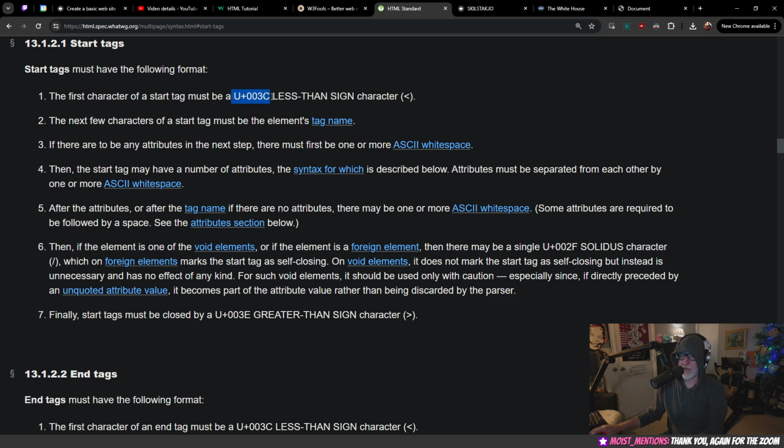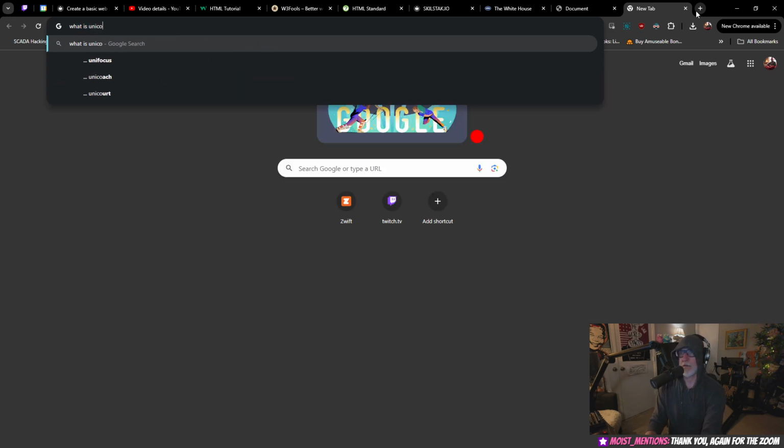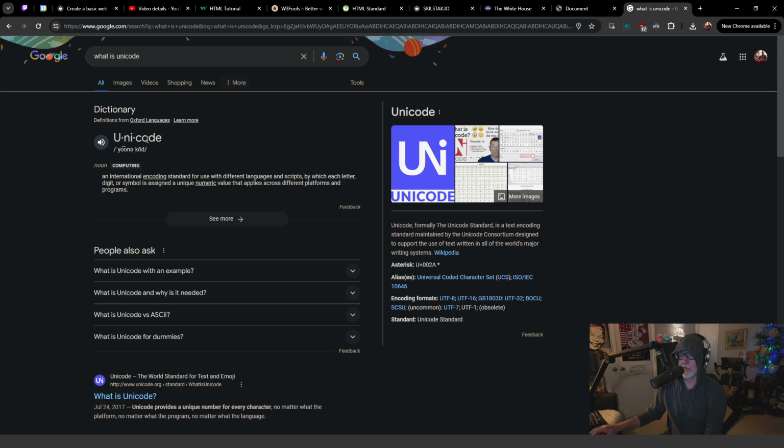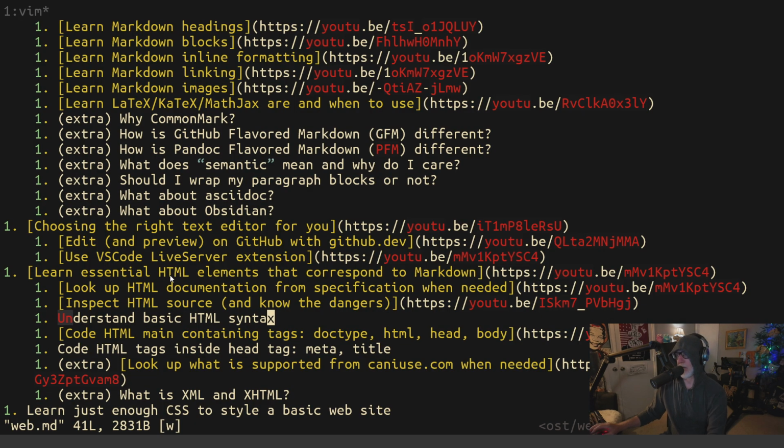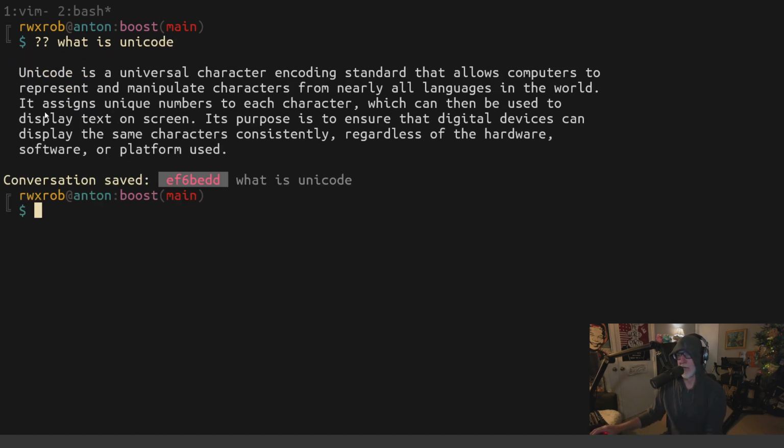And at this point, we're going to go ahead and talk about what Unicode is, okay? So Unicode, what is Unicode? Unicode is the specification that gave us emojis and all kinds of cool things. I mean, if you want to ask ChatGPT, we can do that. What is Unicode? A universal encoding standard that allows computers to represent and manipulate characters from nearly all languages in the world, including Klingon, by the way, and assigns unique numbers to each character. Yeah, and it can be used to display text on the screen. Its purpose is to ensure that digital devices can display the same thing.